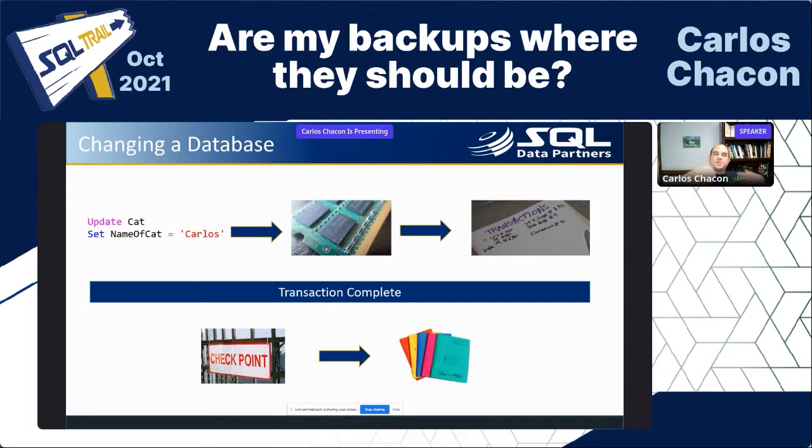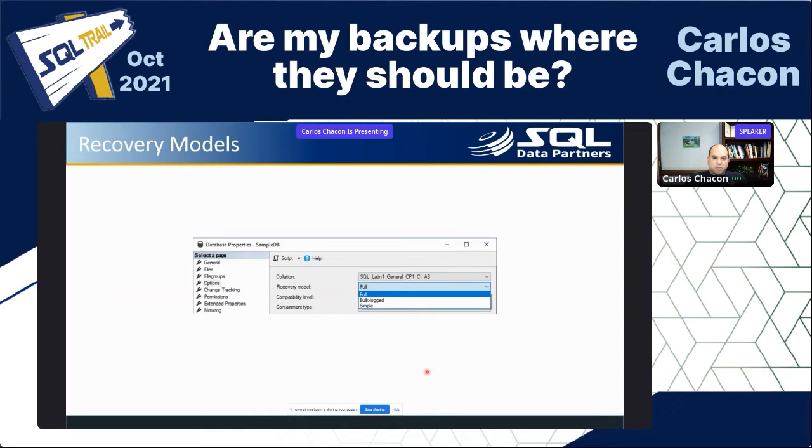Okay, so because these processes are going on, the way that the database keeps track of each change can vary, depending on some settings that we specify. Those settings are our recovery models. SQL Server has 3 recovery models: full, bulk logged, and simple. So let's take a quick peek at each of these and talk about why they're used.